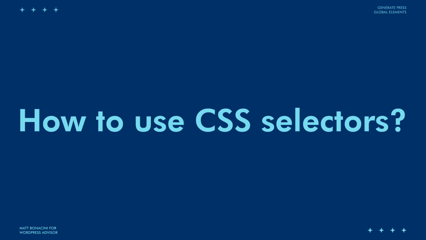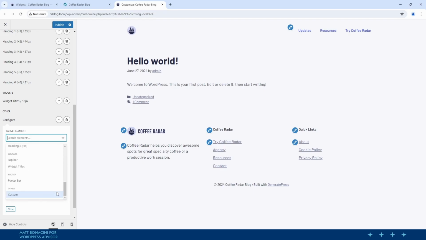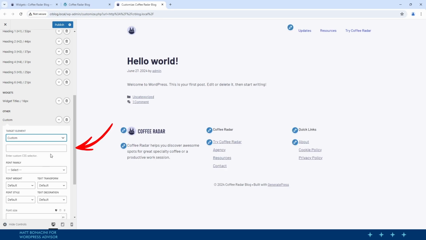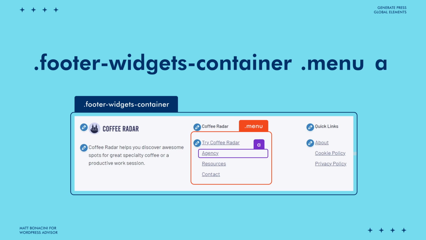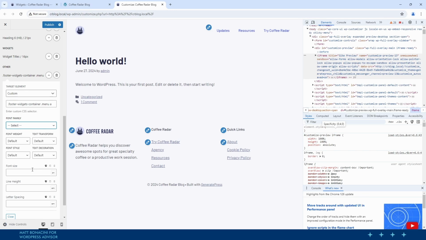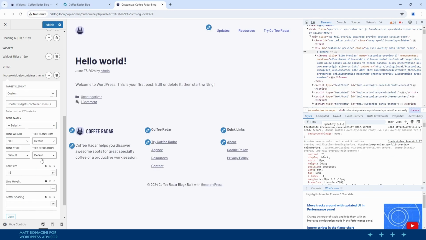If you are a beginner and you don't know CSS, this may be a little bit confusing, but it's really simple. We add a string here to tell GeneratePress that we are selecting those specific menu items. The selector will be the following. To select the class of a specific element, we use a dot, and for HTML elements, we just use the tag name. And with that selector, we are targeting all the links of a menu in the footer widgets container element. So now we can change the typography.